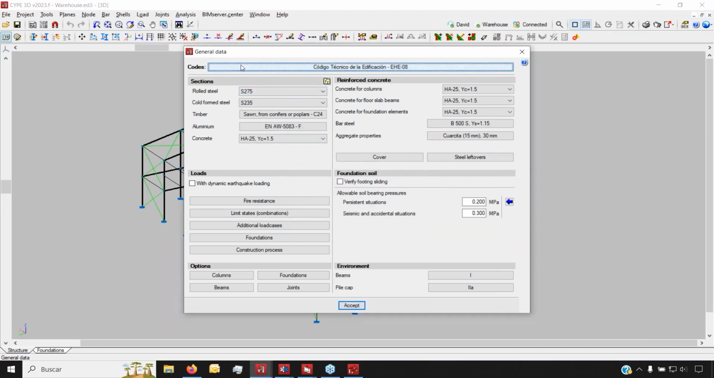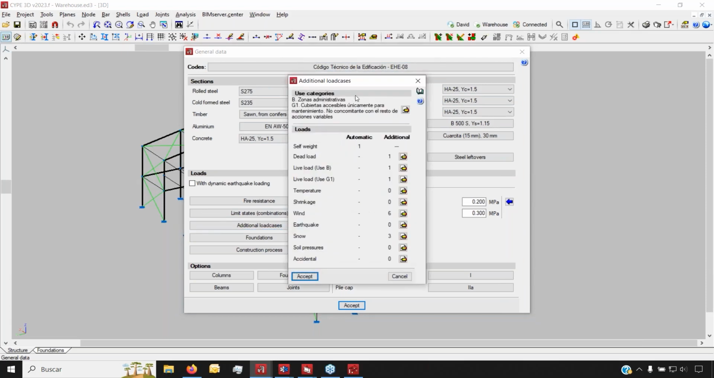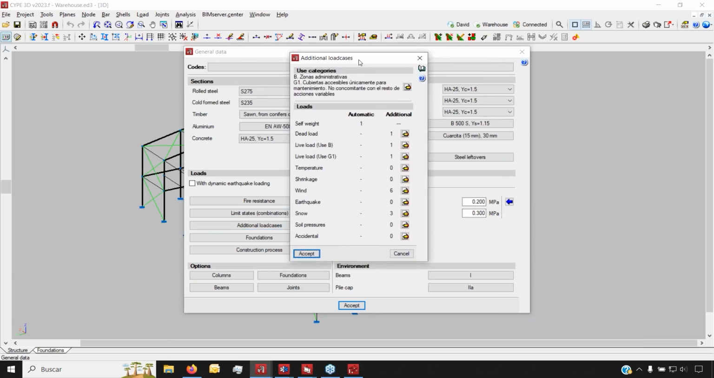And once you select the building code that you would like to work with, you will see that the section series, as well as the reinforced concrete that we're going to use, is linked to the building code that we're going to work with. Also, we will be able to customize the load cases that we're going to use. And in this case, I've generated an additional load case for dead loads as well as live loads, which will be linked to the combinations that will be used according to the building code.